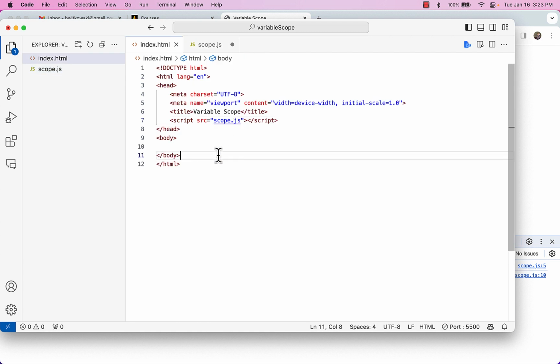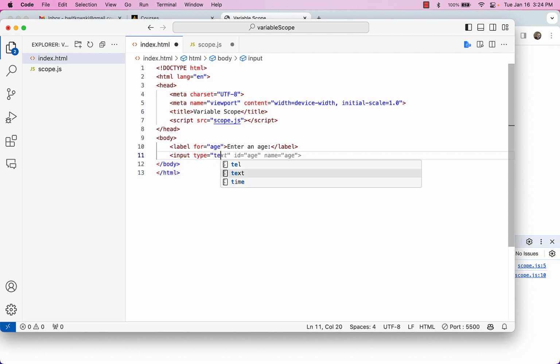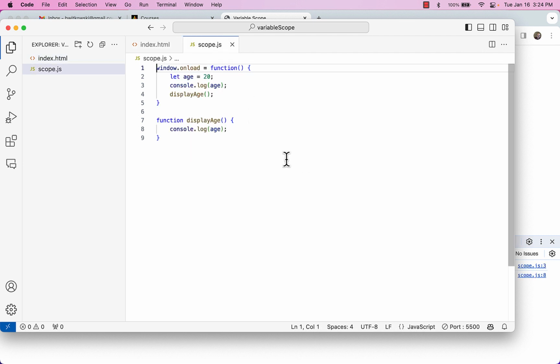Let's say I want to, in my HTML, add an input field where the user can type in some value and then click on a button that does some calculations. Okay, so for instance, I'm going to have a label for age, enter an age, and then an input field with an ID equal to text. And I don't need a name. Okay, so I have that kind of HTML set up, and my JavaScript is set up.